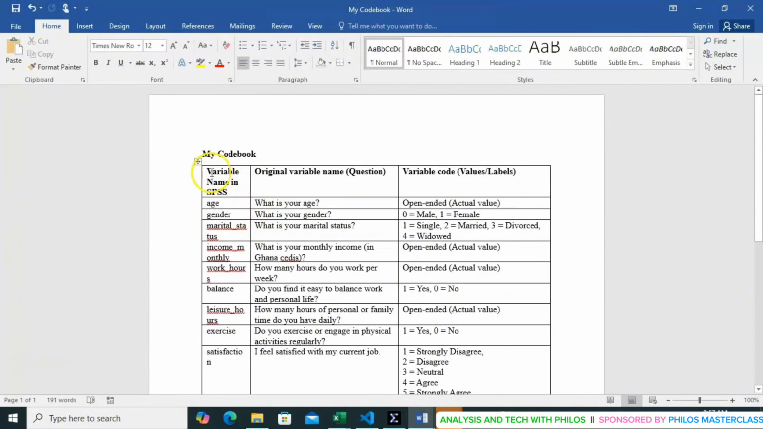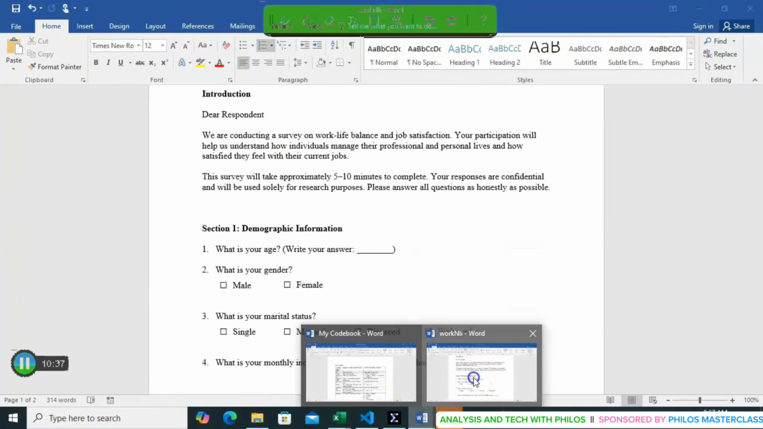The first column, you title it variable name in SPSS, the short name that will be given to it in SPSS. Then the original variable name or the question. Then variable code, that is value labels, and we are going to look at how to do that. Now this is what you do. You look at your question. Let me look at the question.